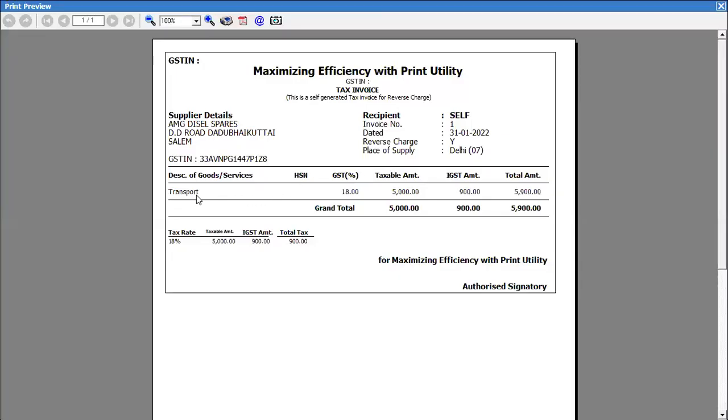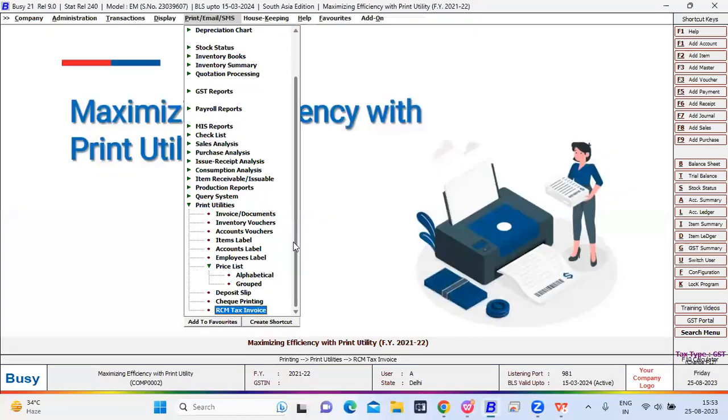When you preview, it will show you all the details, like the description, which is transport, GST is 18%, the taxable amount, the IGST amount, and what will be the total amount. After that, it will show you the bifurcation of your tax summary, like tax rate, your taxable amount, your IGST amount, and your tax amount.